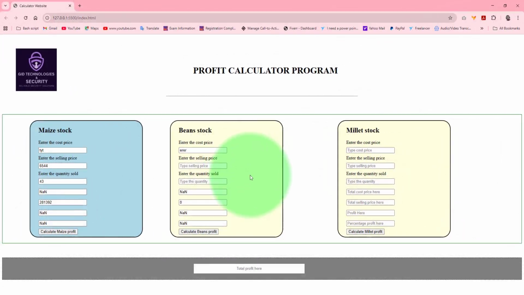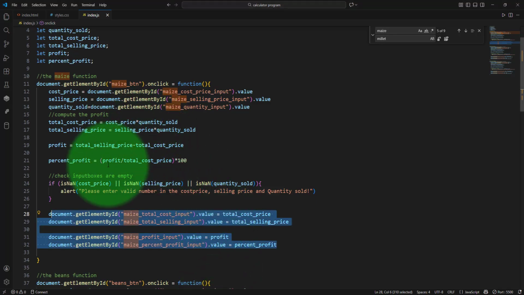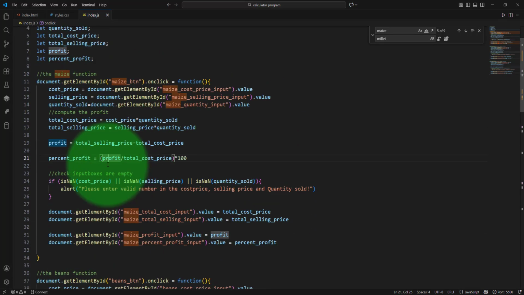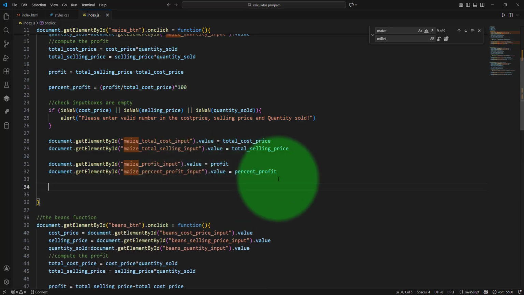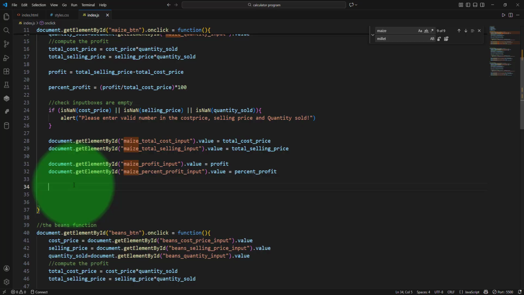Let us go straight to our project. We are going to start with creating the CSV, starting with the maize function, and create the CSV just below here. After the data has been computed and sent to the browser, let us also send the data to the CSV. I'll say create CSV file.